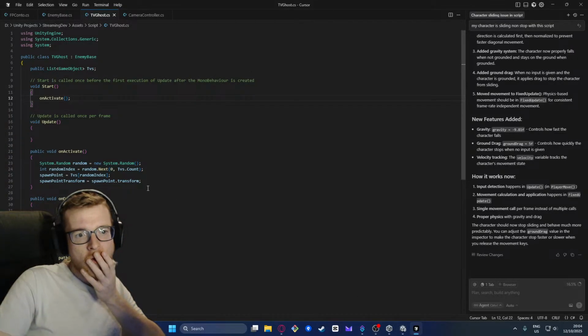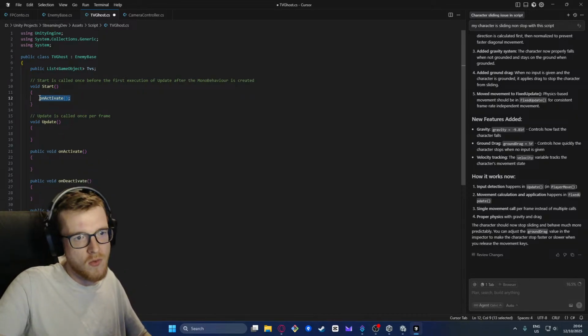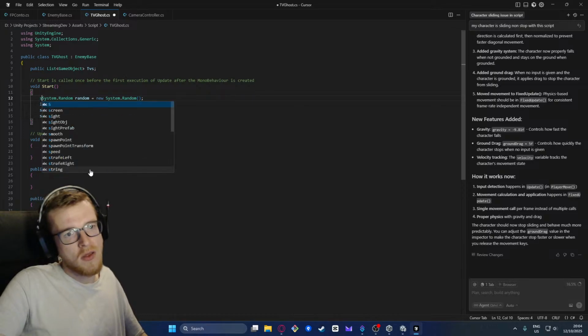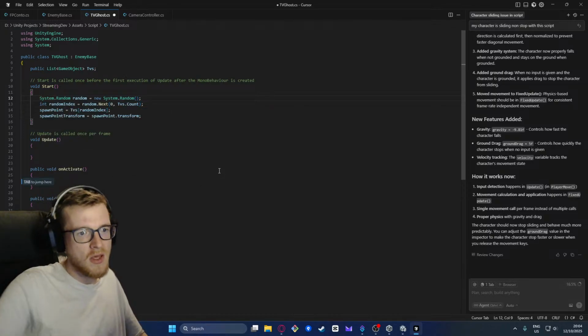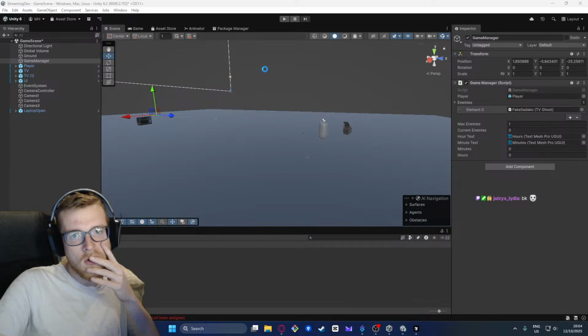Okay, the spawn point has not been assigned, so what we're going to do is do that. And we're going to ignore the OnActivate thing. Let's see if that works.